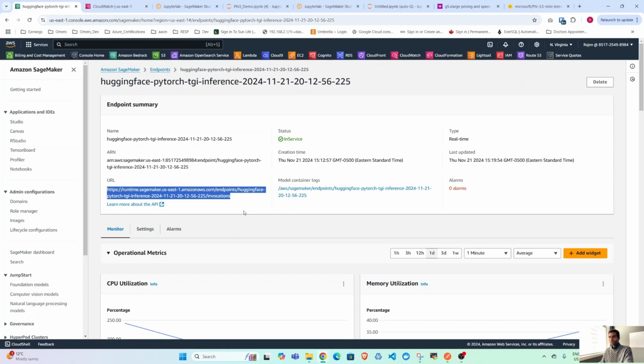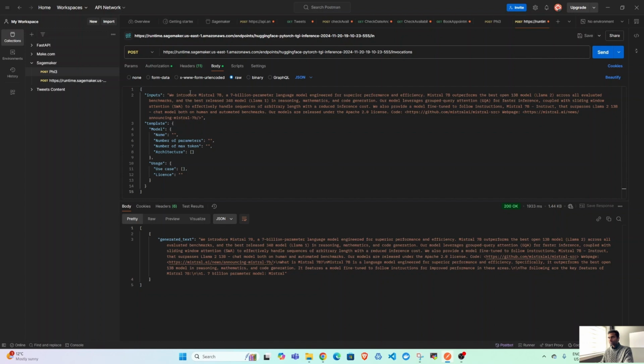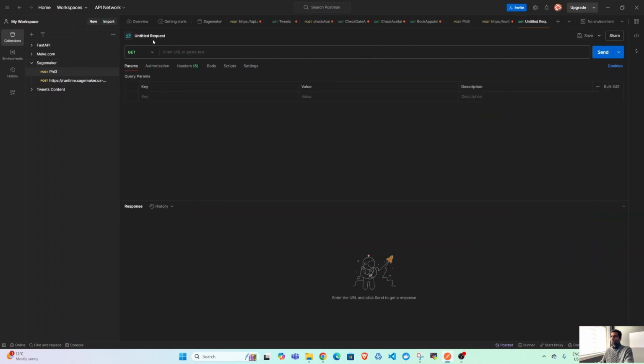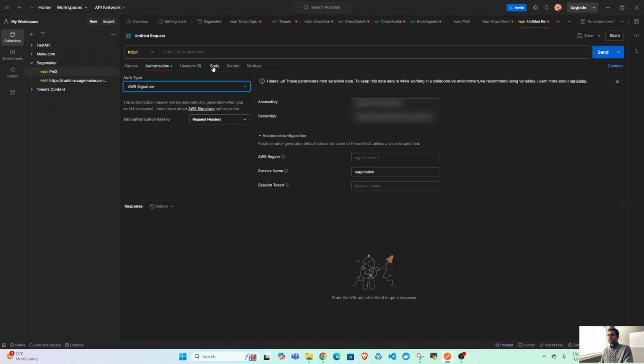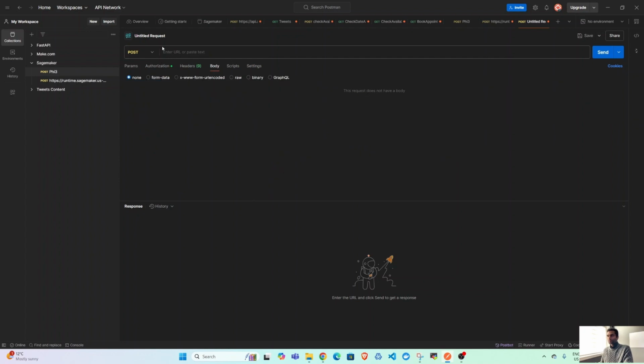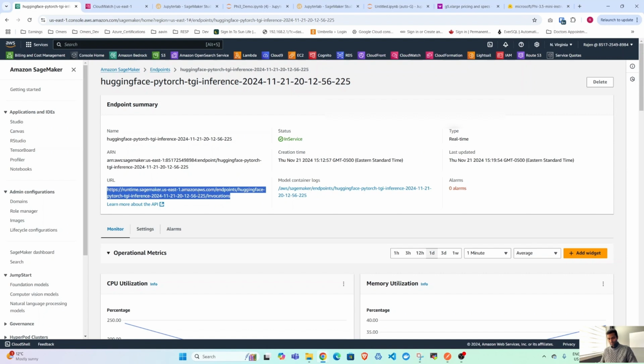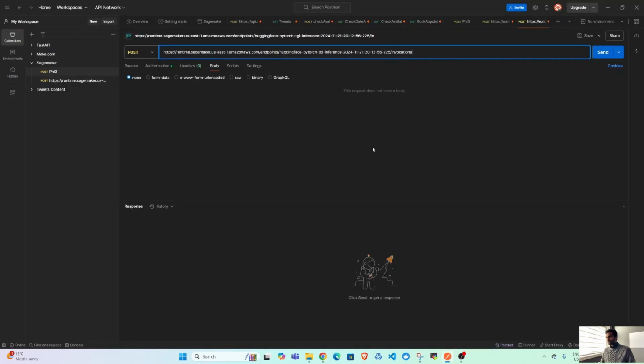Okay, so now we can also test this endpoint with Postman. I will show you how to test with Postman as well. So open Postman. I will create a new request. Okay, so POST. Under authorization, there is an AWS signature authorization, which you need to have first, and only then can we go for invoking. This is our endpoint. I will copy this endpoint. You can just make a POST request.